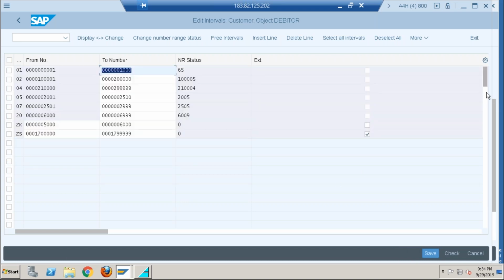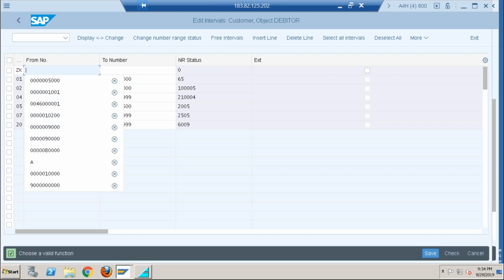Enter, still it says overlap. Where is the overlap? If I remove this also, is it saying? Yeah, now it is clean. Now enter a new line, which is called ZK.